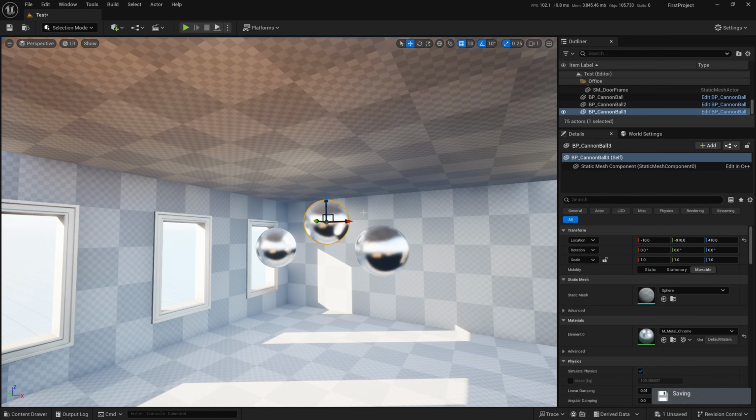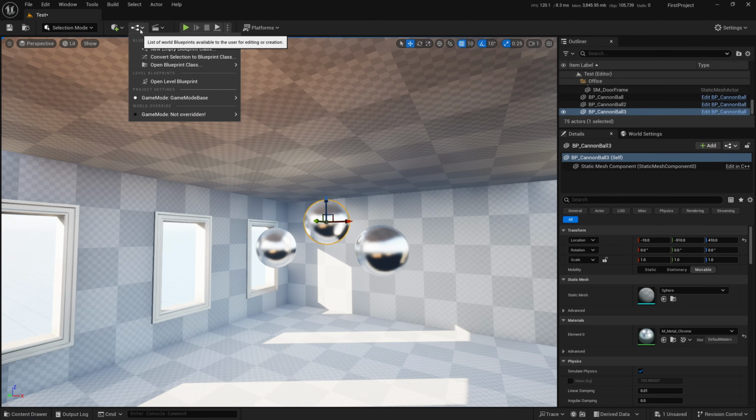Now that we have the Cannonball created, let's handle spawning it into our level blueprint, because we can't just drag in our Cannonball forever. We want to create a Cannonball when we press the spacebar, and we're going to do this in our level blueprint. Go to the toolbar once again, and we can locate the open level blueprint here.